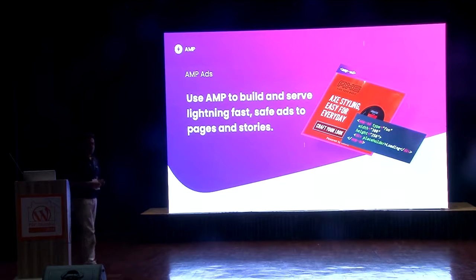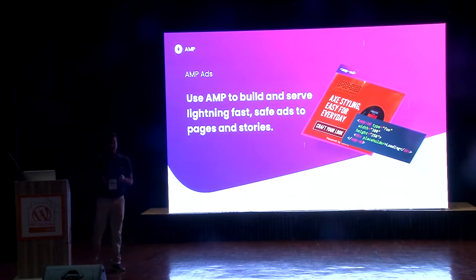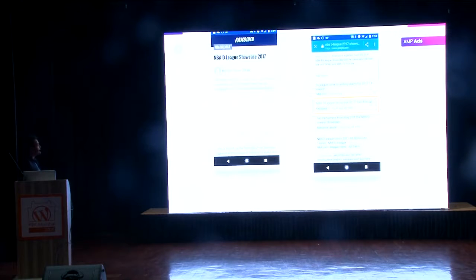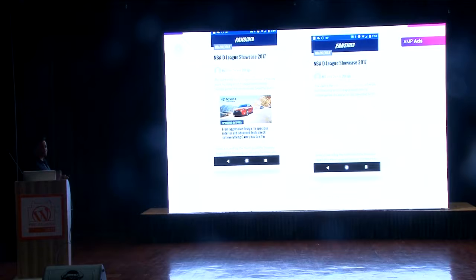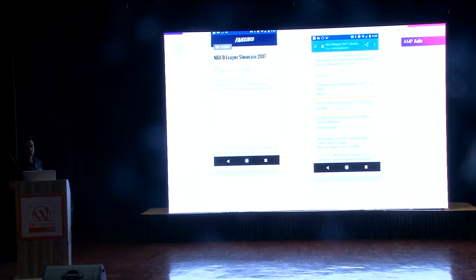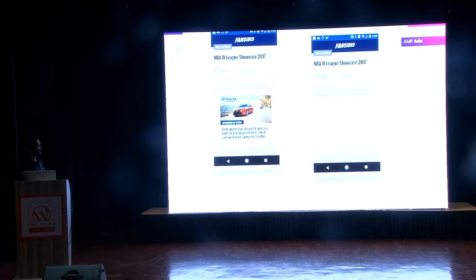Next one is AMP ads. I know everybody hates ads, but that's how content publishers earn money. And what we hate more is that on a slow connection, ads are the first ones that need to be loaded. So AMP ads provide an experience in which ads load nearly instantly. You can use AMP ads tags and implement whatever ad engine you are using, whether Google ads or Facebook ads, inside your website, and it will load near instantly.